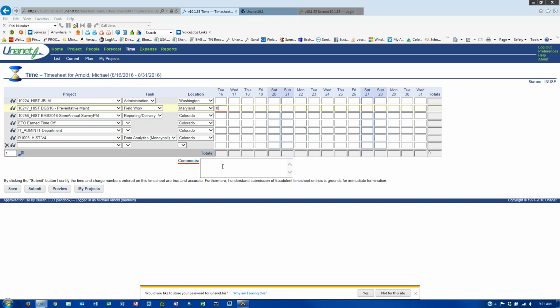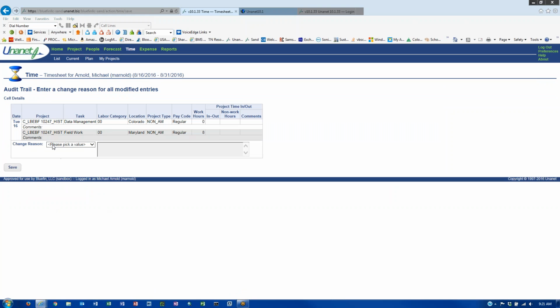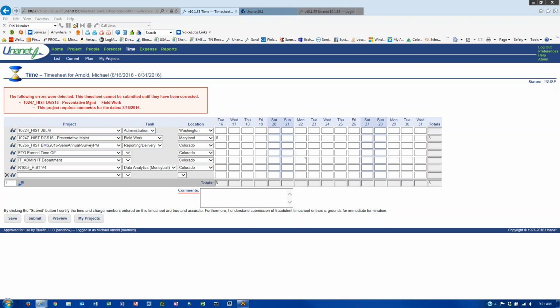Now if I try to do that without submitting a comment, I go over here to this save button. Sorry, I changed the project, so it gives me that error. Now it says that I have an error because I tried to enter time without a comment, and it'll tell me specifically which code it errored on. So it says, here it is, DGS 16 preventive maintenance. There was an error under field work because of a lack of comment. So this project requires a comment for the dates 8/16/2016.